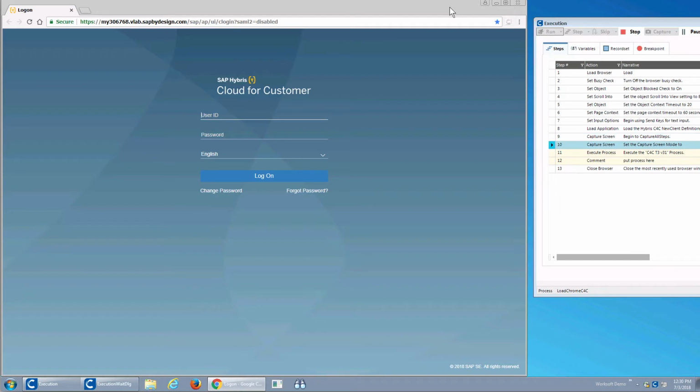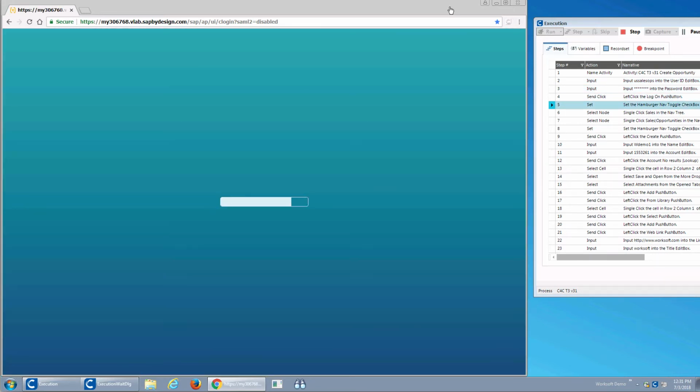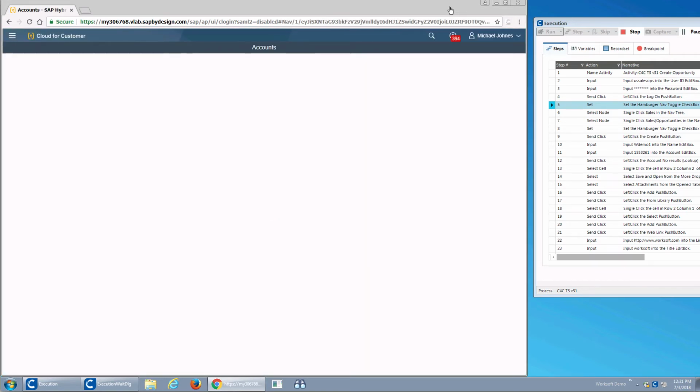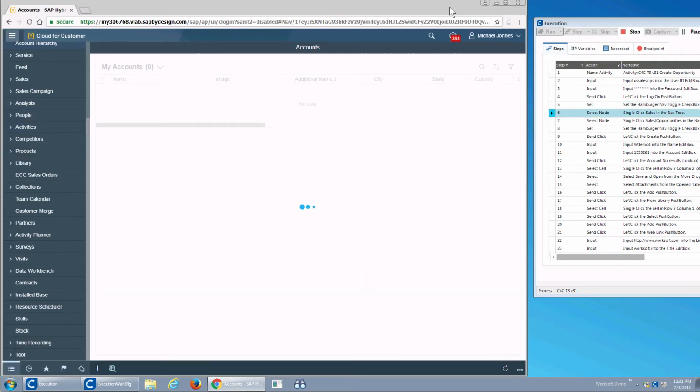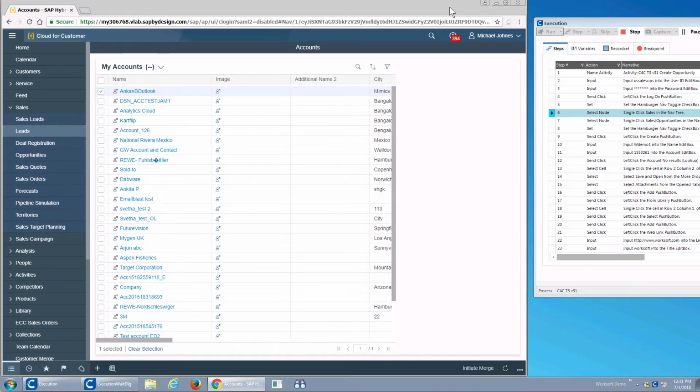My first steps that I had pre-built, I actually launched the browser, and now it's going to step into my test. And you'll notice it's starting to enter my username. The password is hidden from you on the screen. And then it'll start navigating. So what we'll see is it'll go to the sales and create my opportunity.